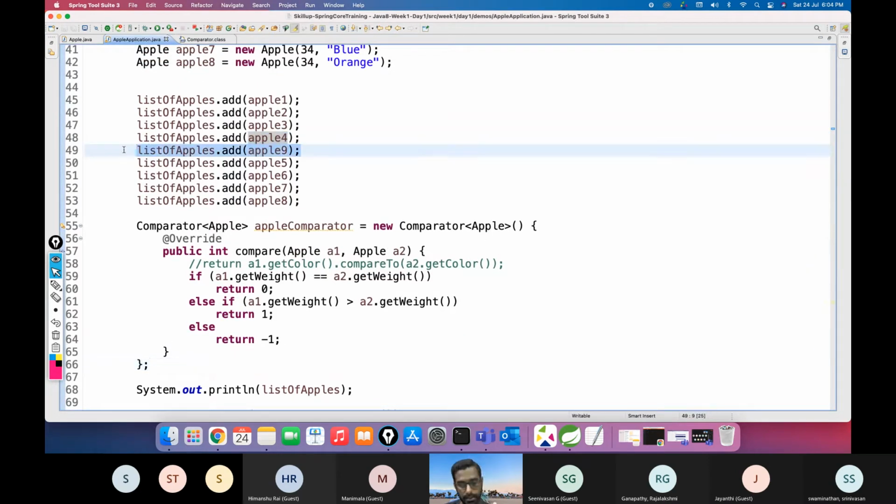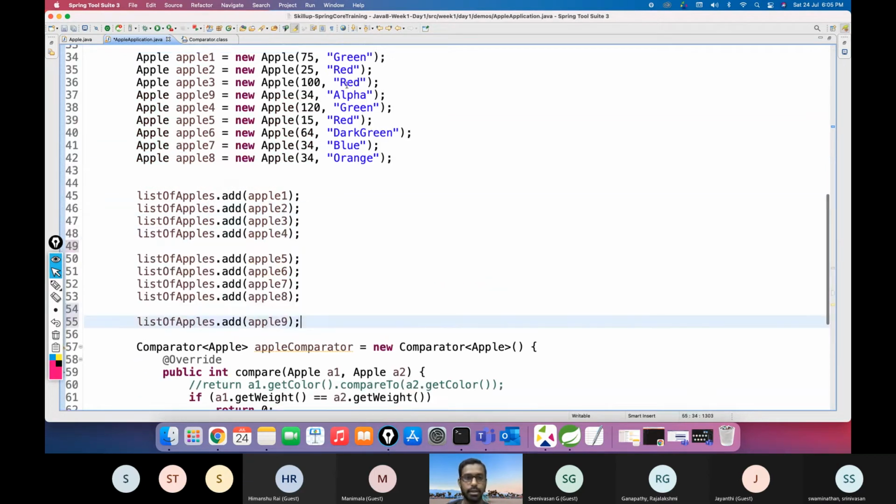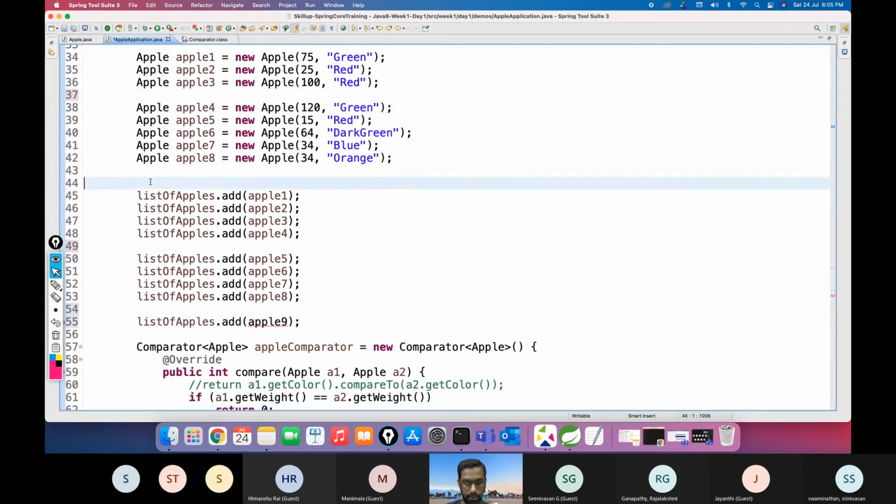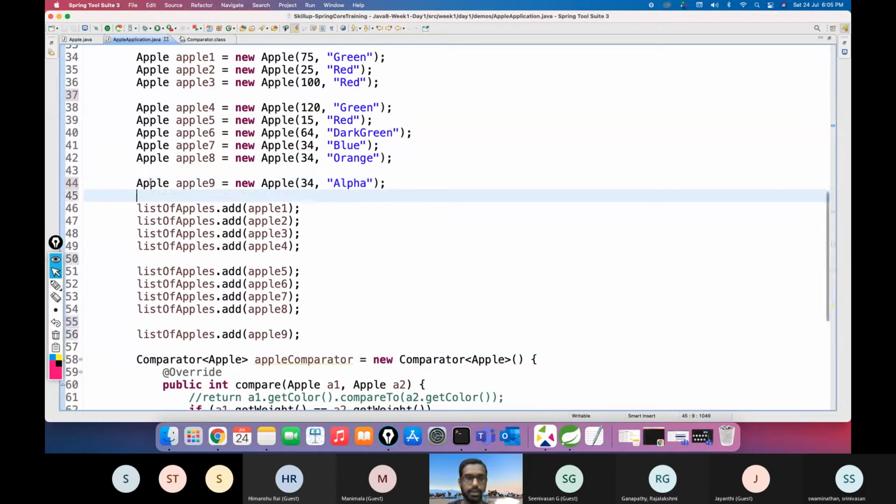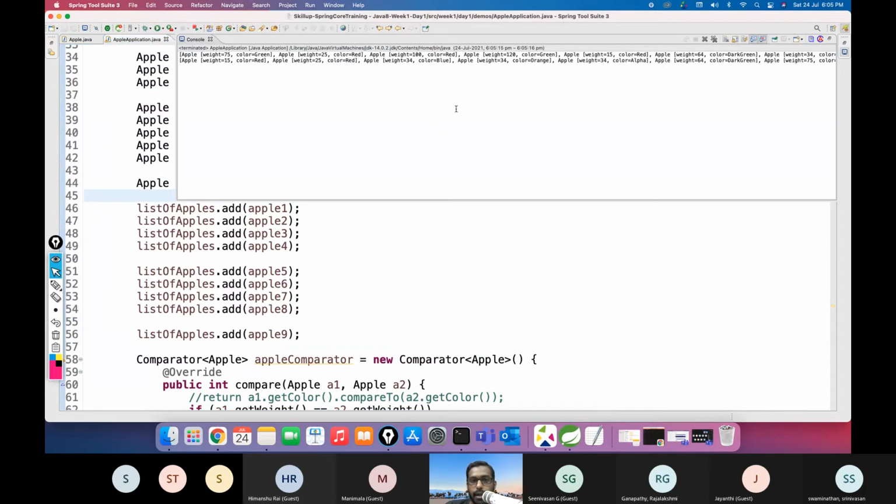This apple line is going down. I'm dropping it here, and removing this alpha and dropping it next to orange. Will it make any difference? So insertion order is like that. If you notice, apple, weight, color blue, orange, and then goes with alpha.